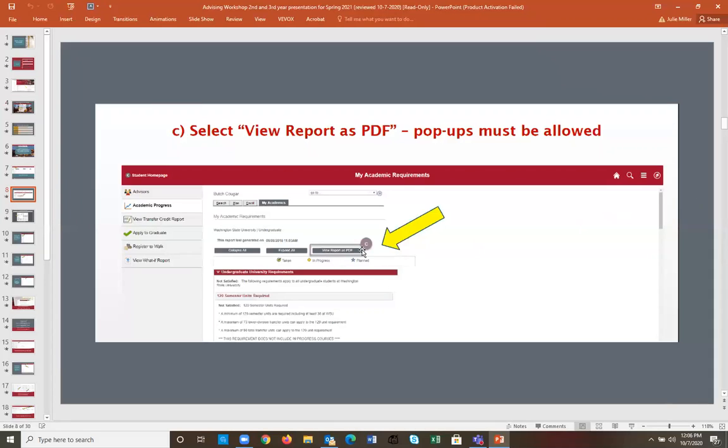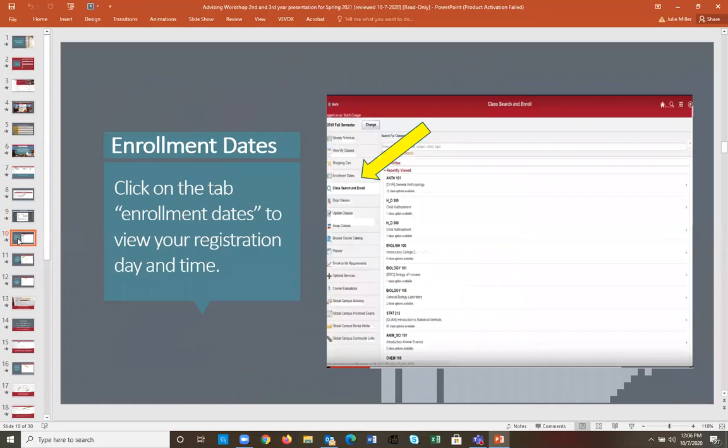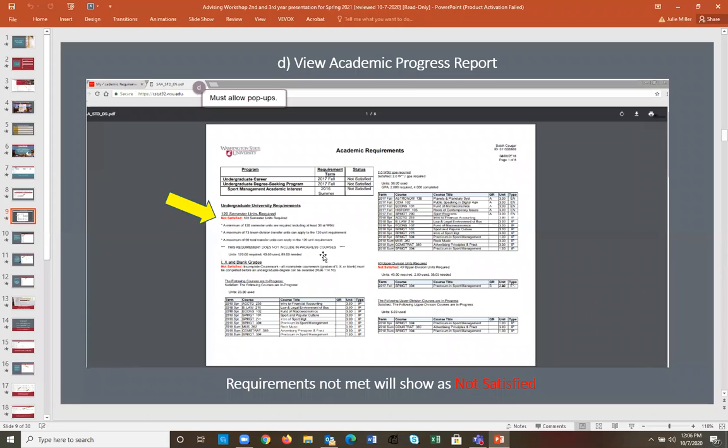Then you're going to view it as a PDF. Much easier to read as a PDF, as you'll see on this screen. This is where you can see all your requirements and what you still need to fulfill. Everything that shows up in not satisfied means that you still have to complete that requirement. So when you go through your academic advising requirements, if you have questions about something that you think you have completed, but it's still showing not satisfied, please contact Treva and me, because it could be something that we have to go in and adjust.